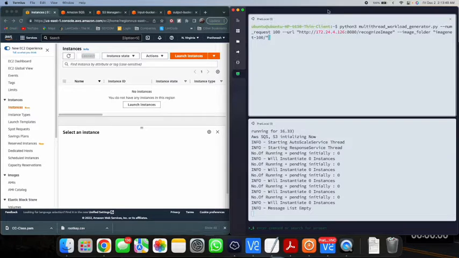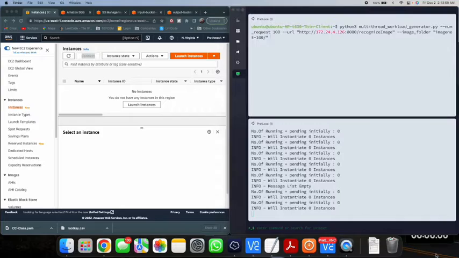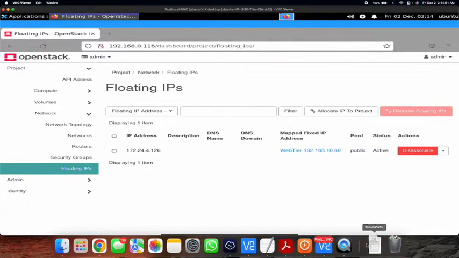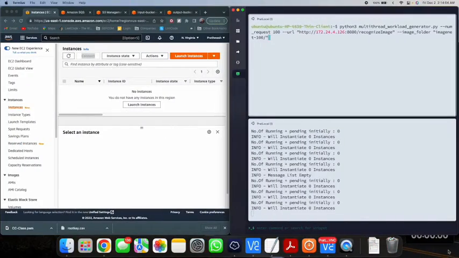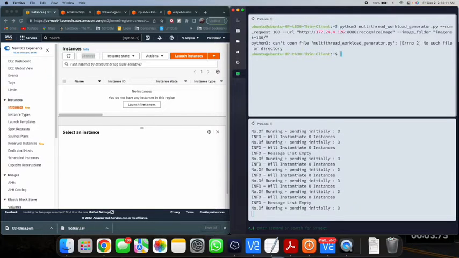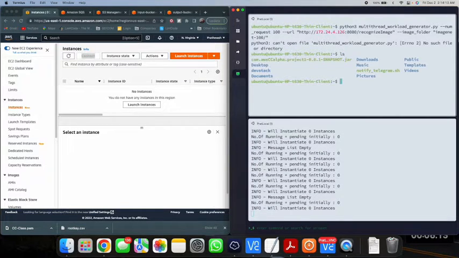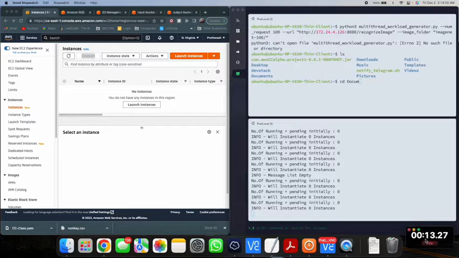Okay, so this is the command for running the multi-thread workload generator. As you can see, this is the IP 172.24.4.126, which is the same as the floating IP for the instance. I'll start the timer and go ahead with that. Oh, I'm sorry, I need to stop the timer and reset it.